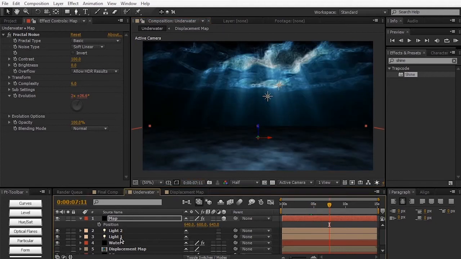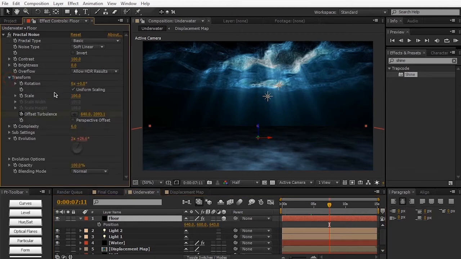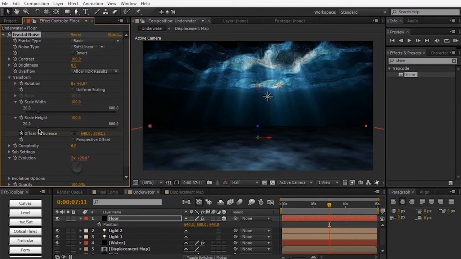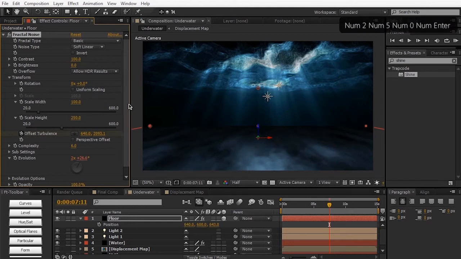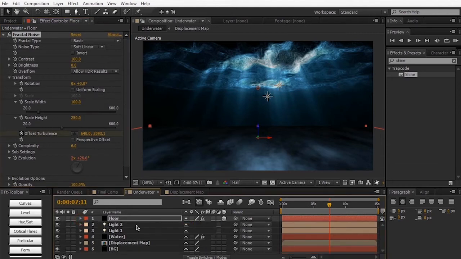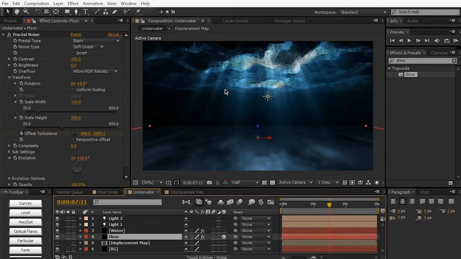And I'm going to make a few minor adjustments to the floor layer. Let's go ahead and rename the map to floor. And then we're going to go down to the transform. And then we're going to uncheck uniform scaling once again. And we're just going to bring up the height a little bit to maybe around 250. And again, the reason why we're using fractal noise is because it gives it a really nice terrain organic look. Really great for these kind of abstract things like this. And we're going to move the floor underneath our water layer so all the shine can kind of just hide the imperfections of our floor layer. Kind of blends in a little bit nicer.